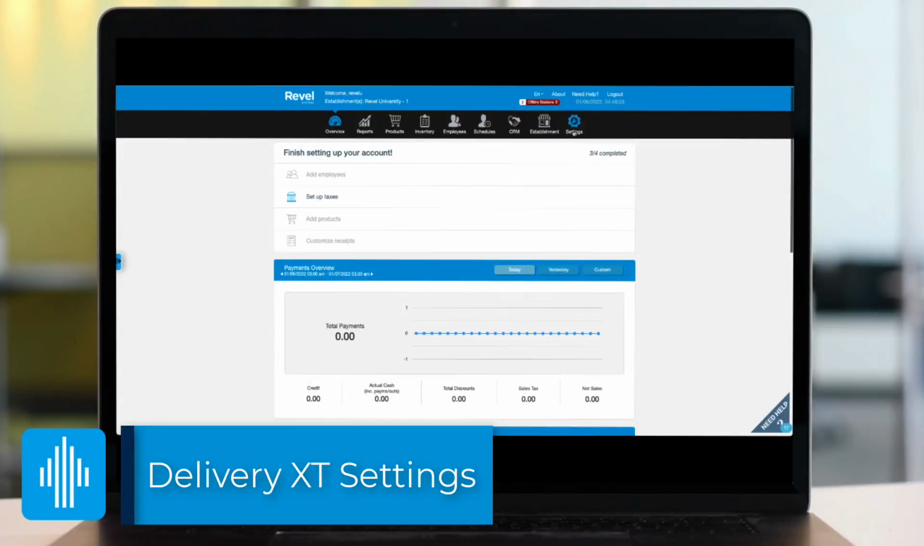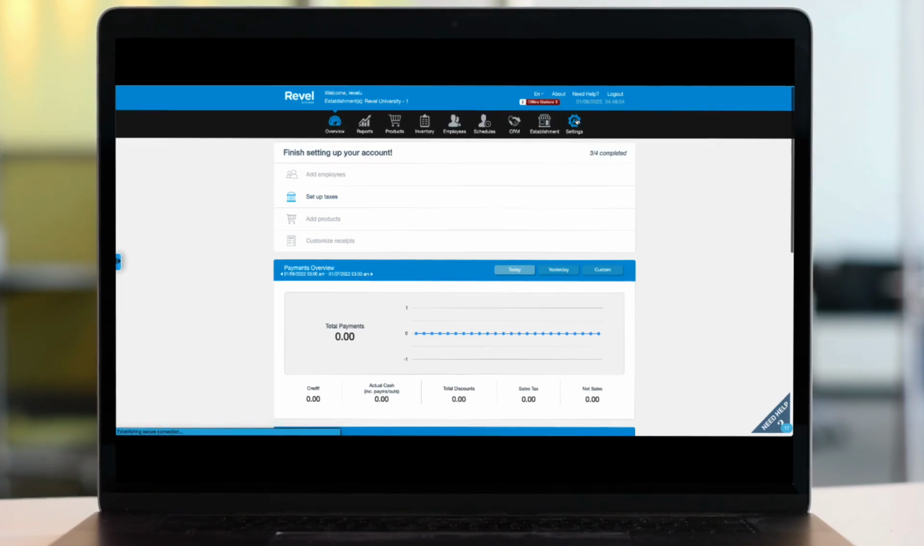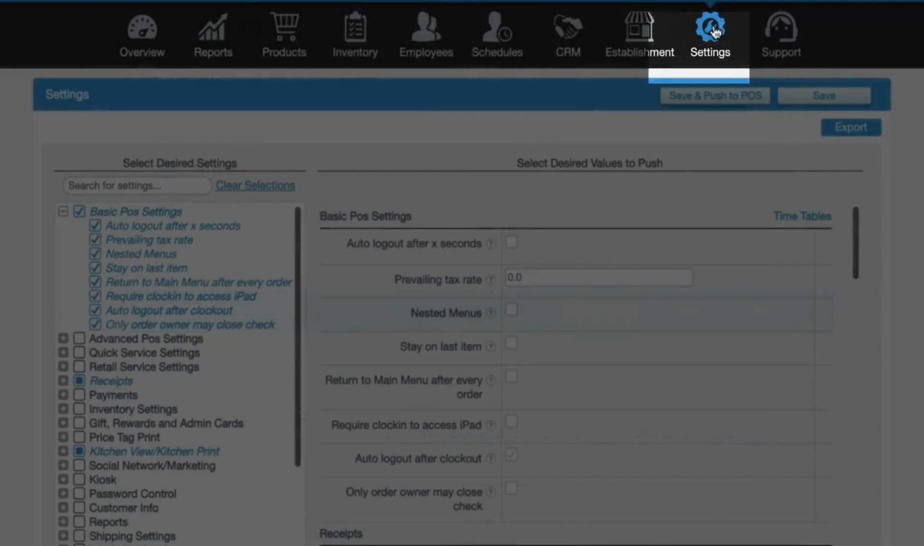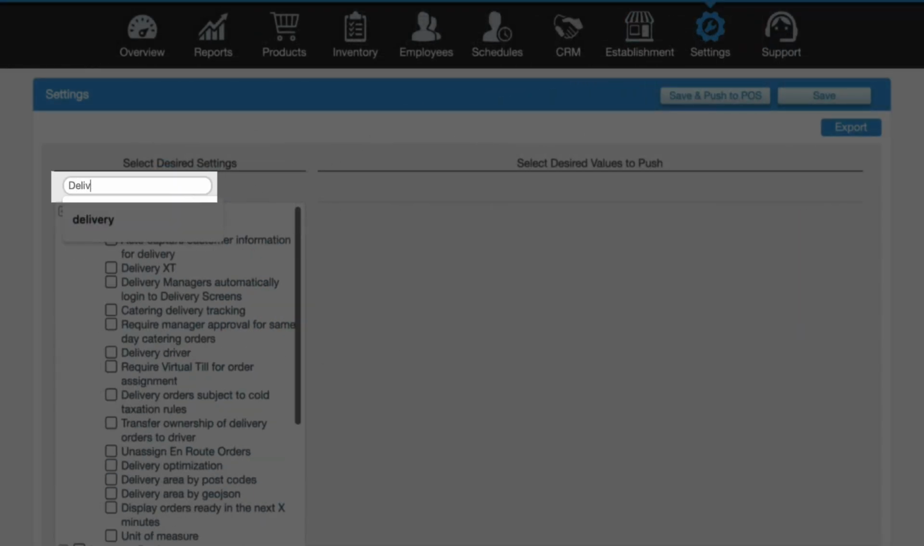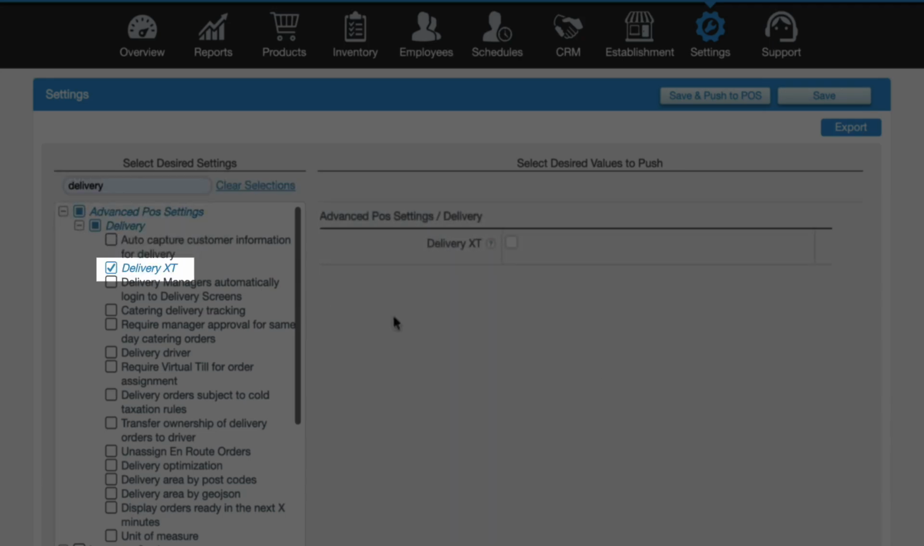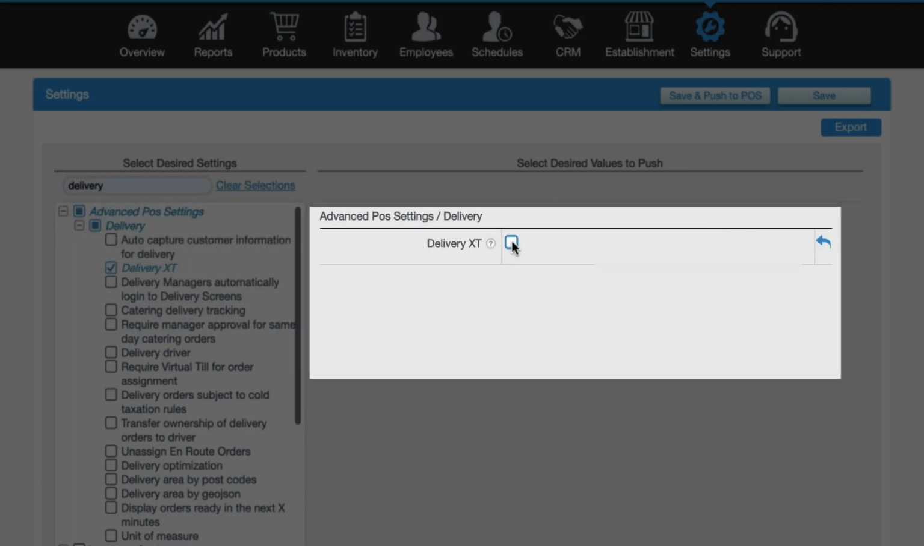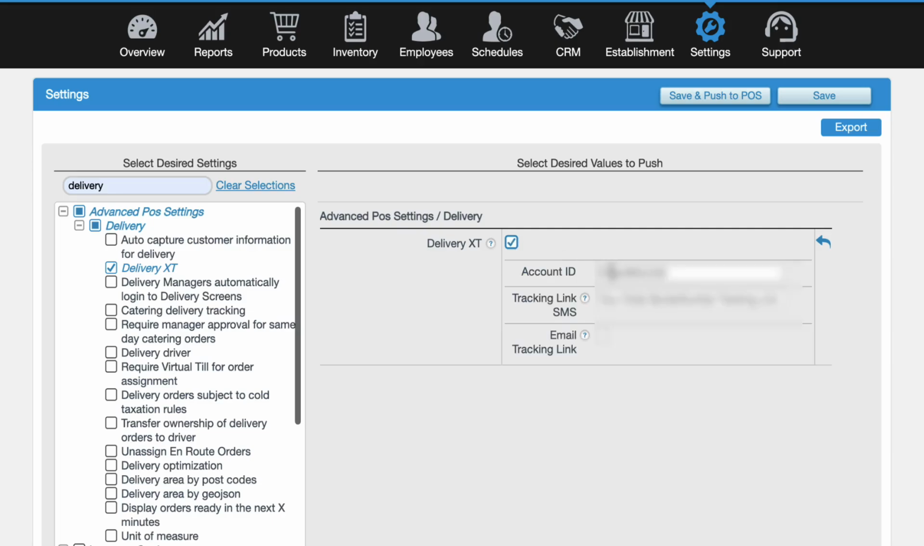Let's start by reviewing a few of the settings. First, to activate Delivery XT, you'll need to navigate to the Settings tab in the Management Console. Clear Selections and search for Delivery. Check the box on the left for Delivery XT to see all available settings on the right. On the right, be sure to check the box to activate. An Account ID box will appear after activating. Enter your Captain account ID.